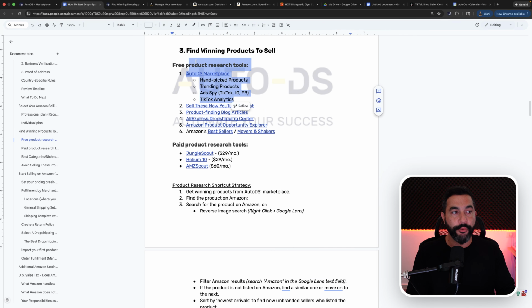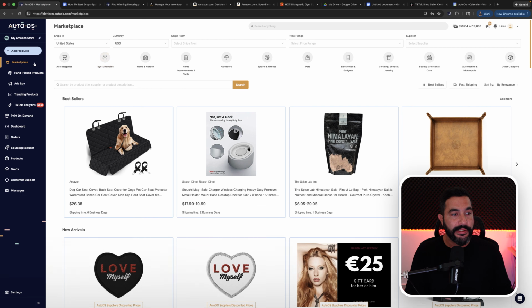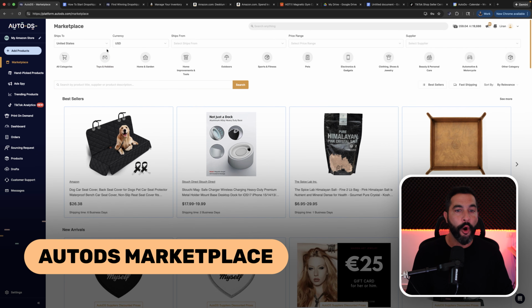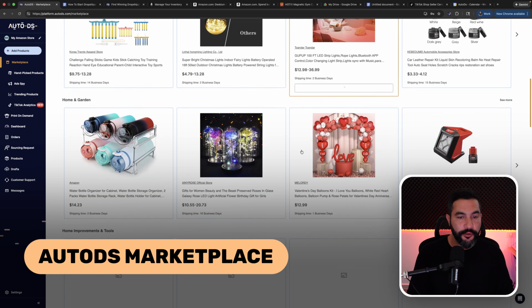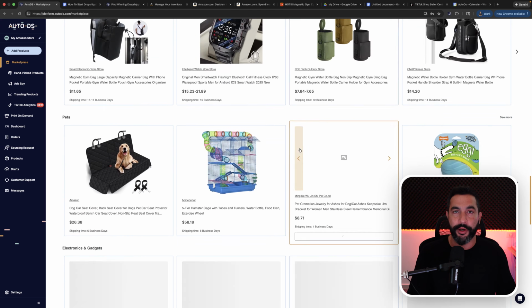So let's go over the marketplace really quick and really understand how it works before we learn the rest of the tools. So this is the AutoDS marketplace. You've got a whole bunch of products here, a whole bunch of filters, and let's put it this way, you can't really sell all of these products on Amazon.